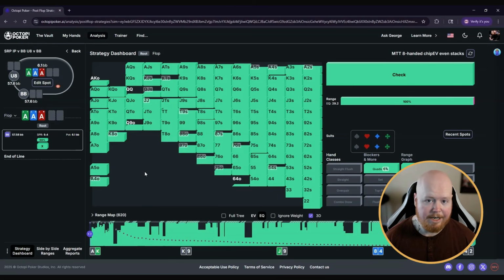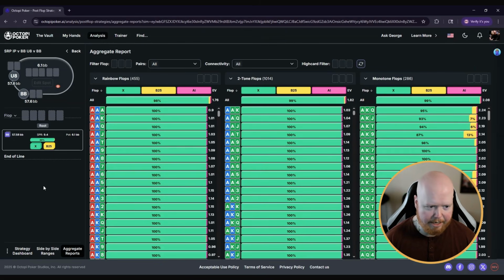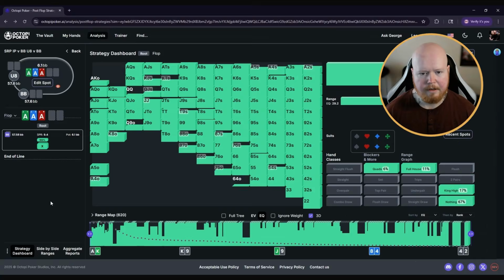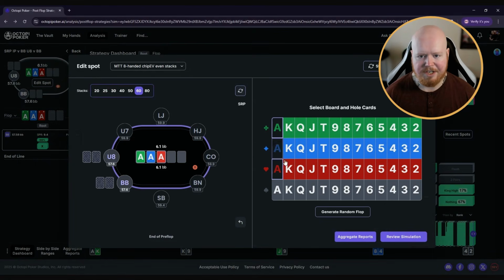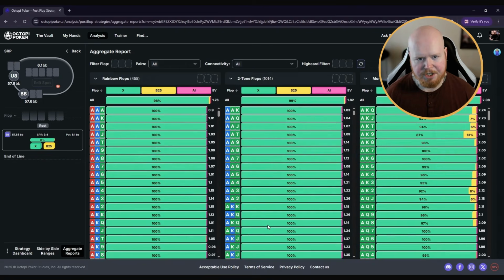Alternatively, if you're already in the process of reviewing a specific situation, like I am here, you can just go down to the bottom left of the screen, and there's this aggregate reports button that you can click on, and it takes you back again to the same place. And then finally, if you're already looking at a sim and you go up here to the Edit Spot button, you'll then see the Aggregate Reports option pop up here in the bottom right. So there are 3 different places from which you can access the Aggregate Reports screen, which is nice and easy.